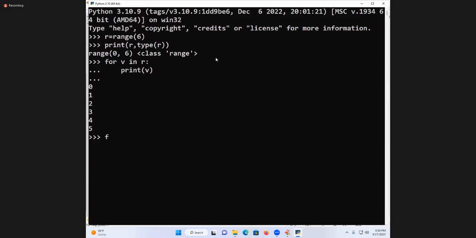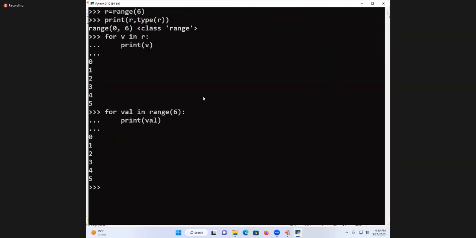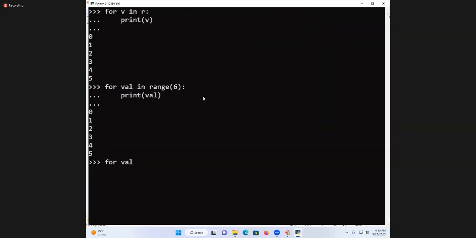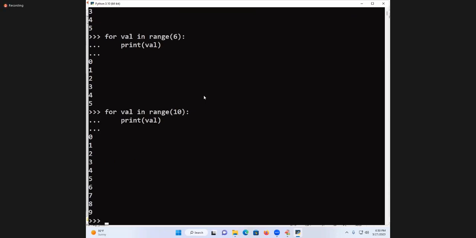Now, students, I'll write it directly: for value in range of 6. It is also going to print the same thing, 0 to 5, right? Getting my point? Now I am going to write one more: for value in range of 10. What is the answer? 0 to 9. Very good. See, 0 to 9 printed or not?